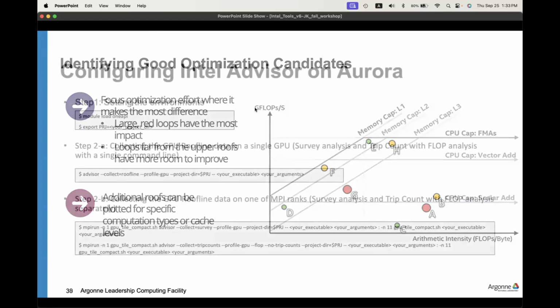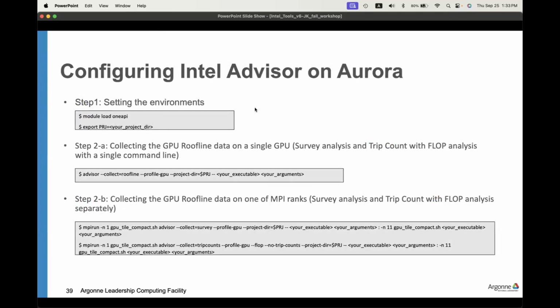Okay, so how do you configure Intel Advisor on Aurora? It's part of the oneAPI module, so whenever you load a oneAPI module, Advisor is in it. There are two modes of running a roofline analysis. One is roofline collection mode, which means if you run without MPI, you can just do advisor collect roofline, profile GPU, and then execute.